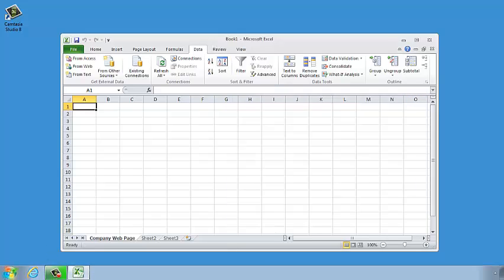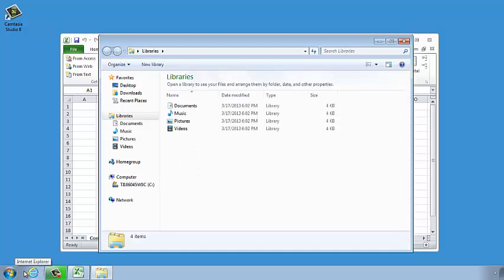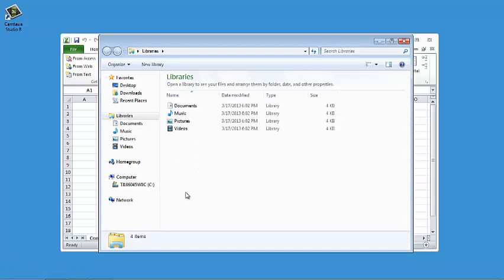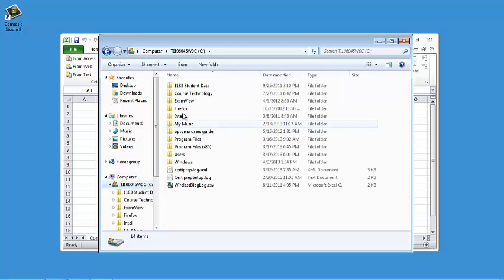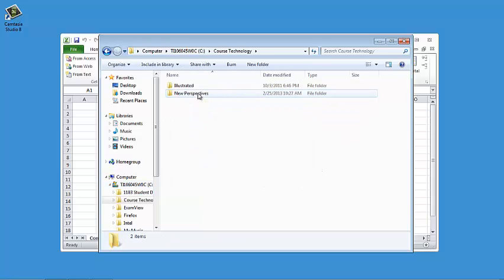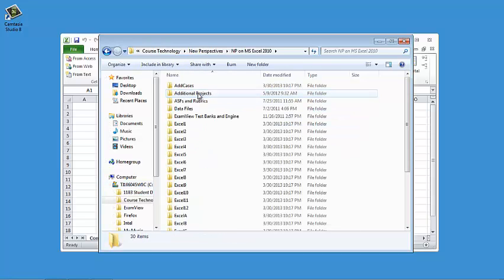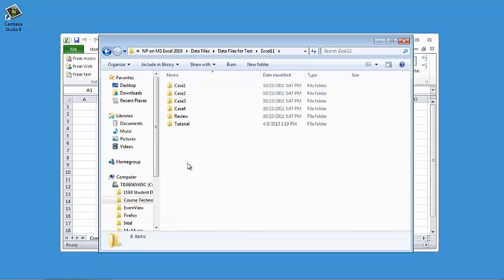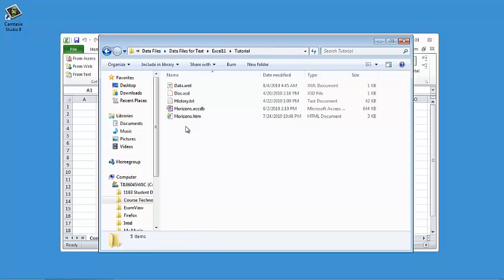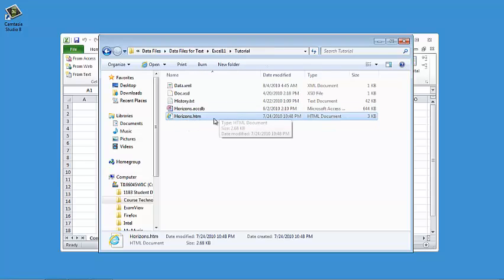If you go to your Start button and you right-click, you can open Windows Explorer. This will allow you to look at your files that are stored on your computer. Now I have the student data files in Drive C, so I'll locate Drive C. Mine are in the Course Technology folder under New Perspectives, Data Files for Text, and then in the Excel 11 tutorial folder. That's a really long path. This is the file that we need right here.